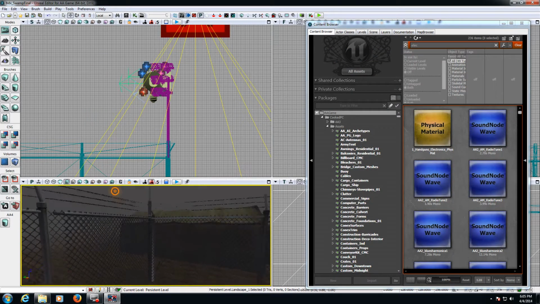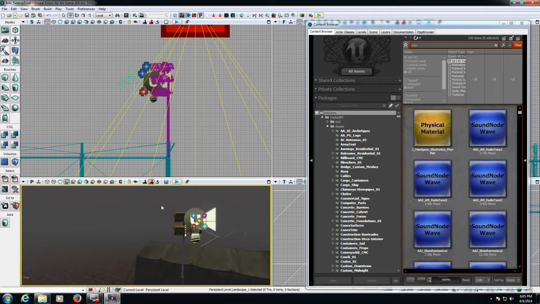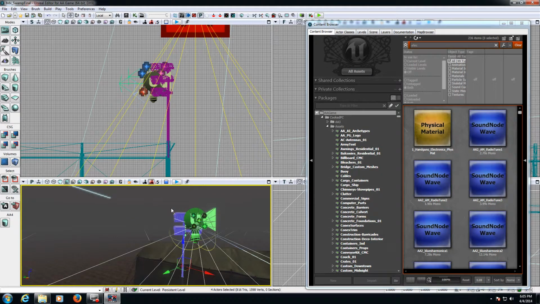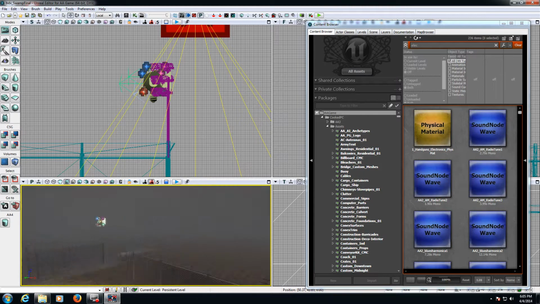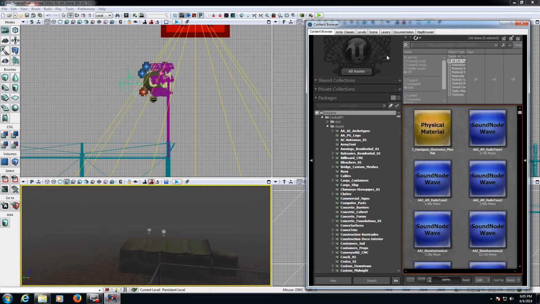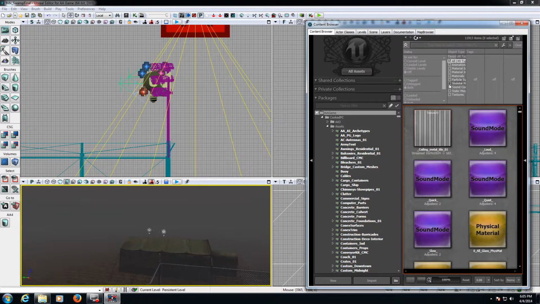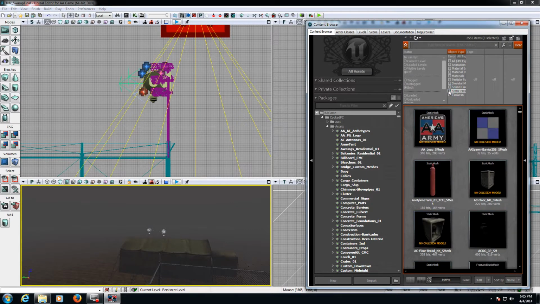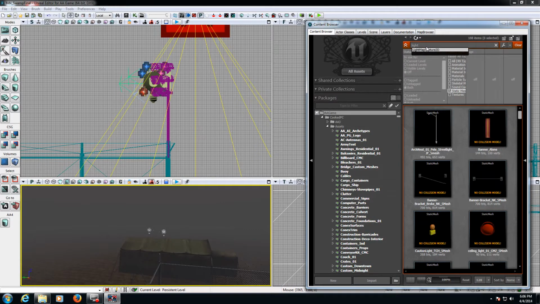I'll do this one, since I was changing them all out anyway. Let's delete that. Alright. So, where did I start? I'll tell you where I started. I went up to here. Search in your content browser. I searched static meshes. Light.